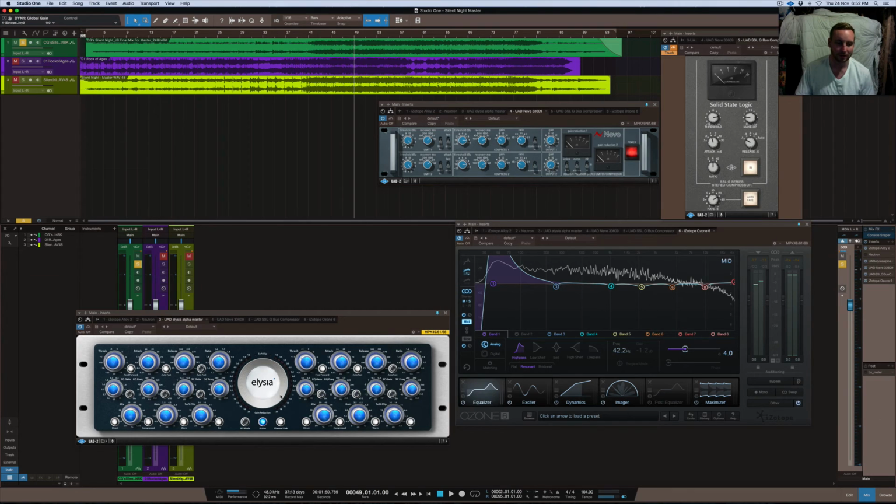So this is a UAD version, so if you have the UAD hardware, you're able to get this as a plug-in. That's how I got it, and I got it on special, so that's why I bought it. Since then, I've used this for a lot of different tracks, and I really like this compressor. It does a lot of different things to different materials.